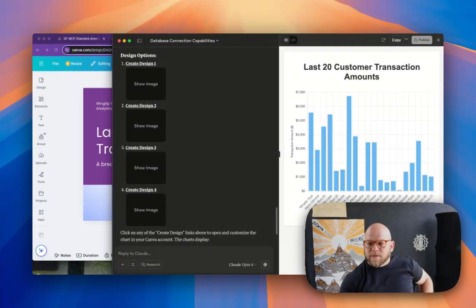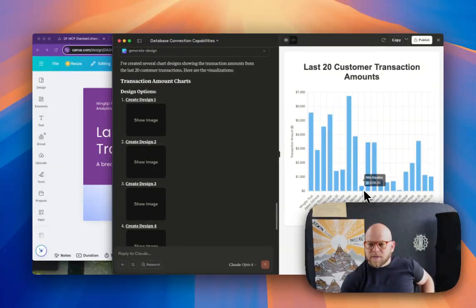And that looks right. So the smallest transaction was Wingtip Toys, $59, and this one's, yep. That looks very accurate, and that's super useful. You can take a screenshot of that or publish it, and you're off and running. And I started from zero knowledge of this data to having a graph of the last 20 customer transactions. I think that's pretty powerful. I think it's pretty useful.